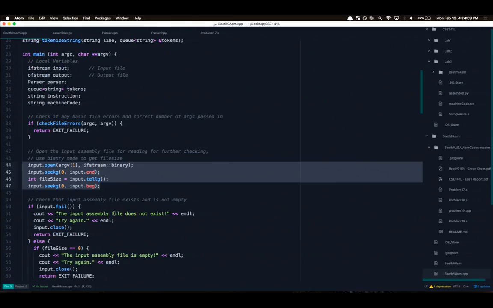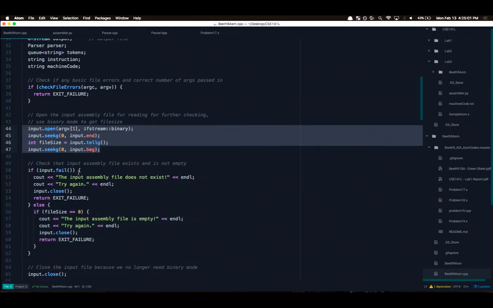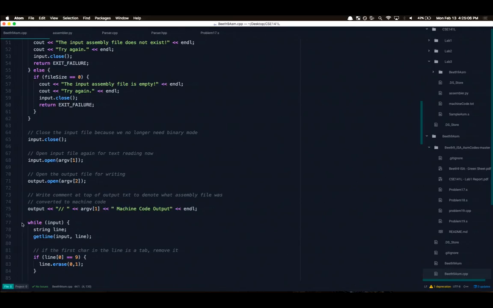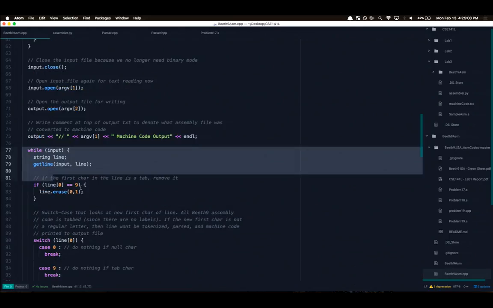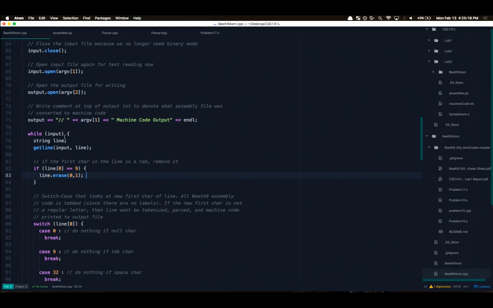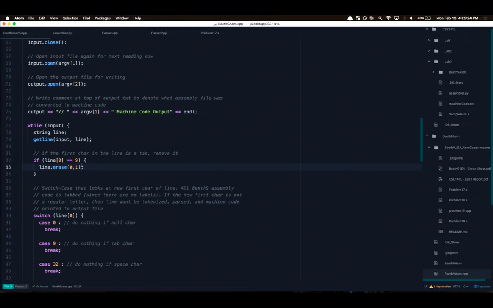I want to check to see if there was some failure. I had all that code there. So this is where I actually begin reading the assembly code. So while my file is good, I want to get the line, and store it back into or get the line from input. And then this is where I check. If the first character of that line is a tab, then I know to just delete that tab and remove it.